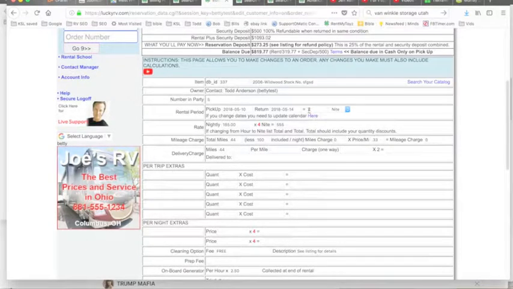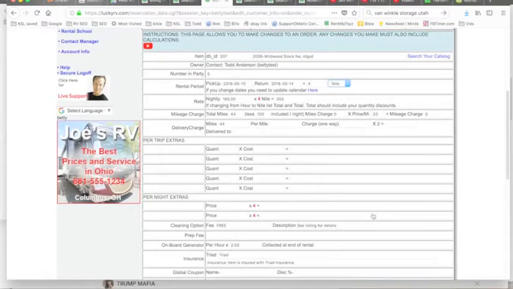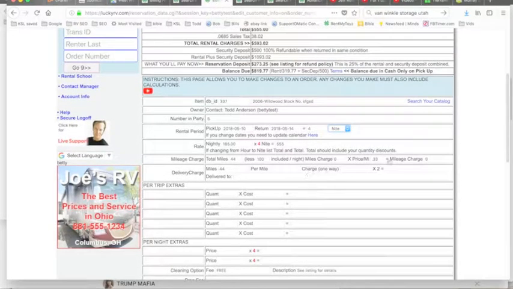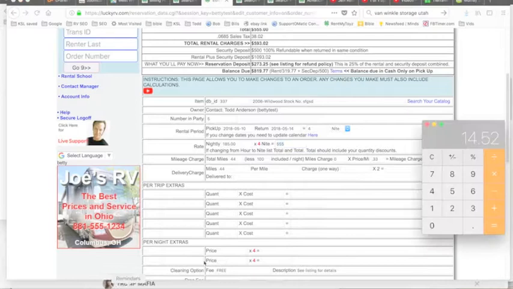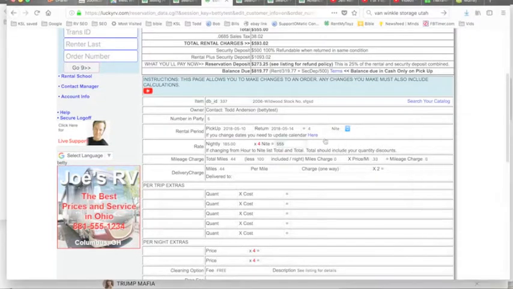Now, when you change the number of days, when you click tab here, all these red 4s are where you're going to need to change your calculations. You can change the price if you want. This is listed at $185, but since they've changed their number of nights, we need to calculate this. 4 times 185 comes to 740. We need to put that new total here.